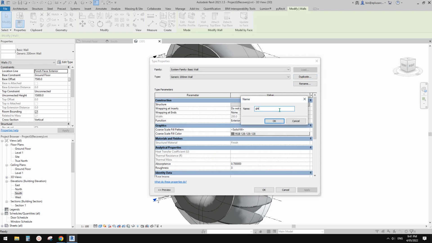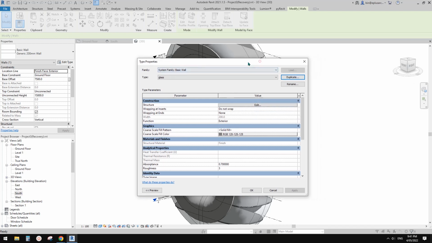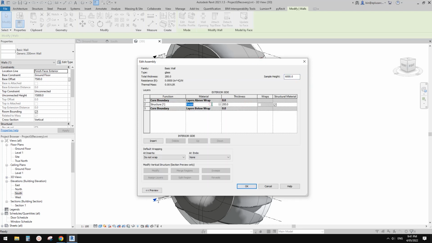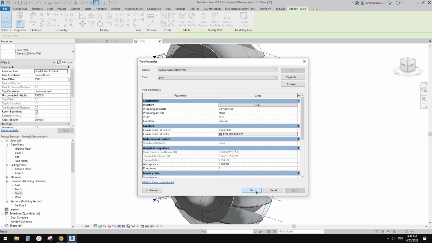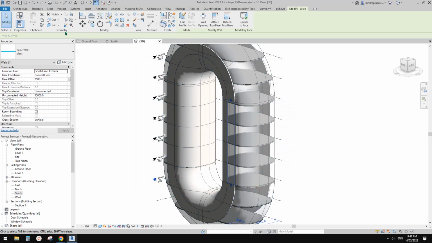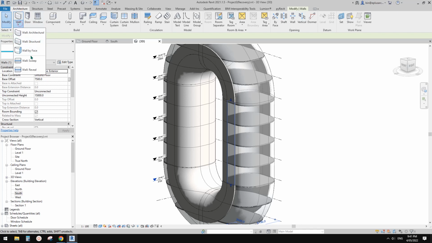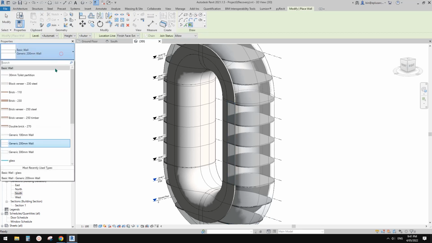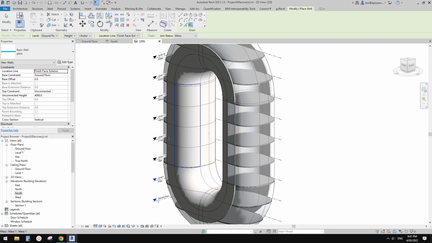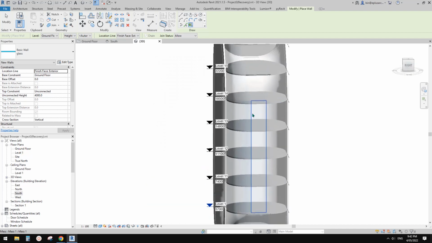This is for concept only, because we know that in a real project you need a frame. So create a new wall, just use glass material and try a thickness, and that's it. And then you can create wall by face. Use this wall, this one. Okay, so that's it.